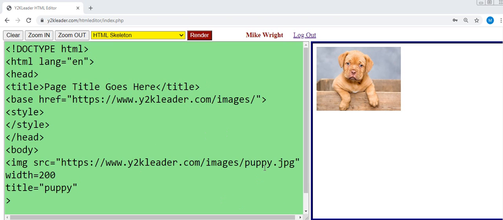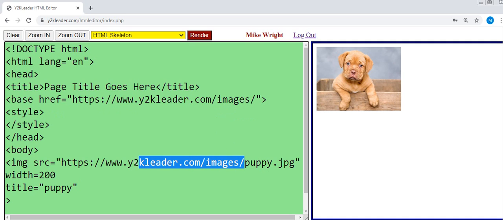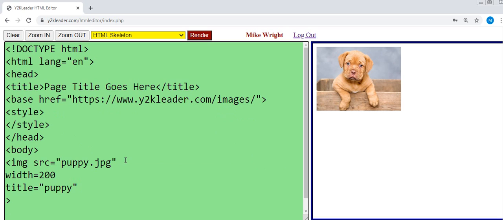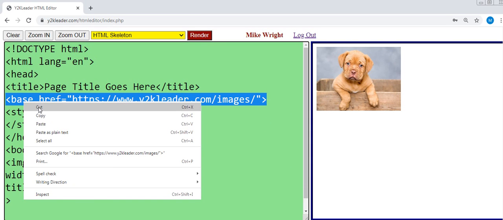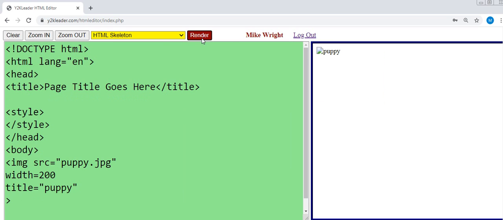Okay, so let's try this out here. If I render it, there it shows up again. Now let me show you what happens if I don't. Here, let me erase this. I'm just going to put the name of the file for the source, and then I'm going to render it again. It's still there, see? But if I take out the base tag and I render it, see, the puppy disappears because it doesn't know where to find this image of the puppy.